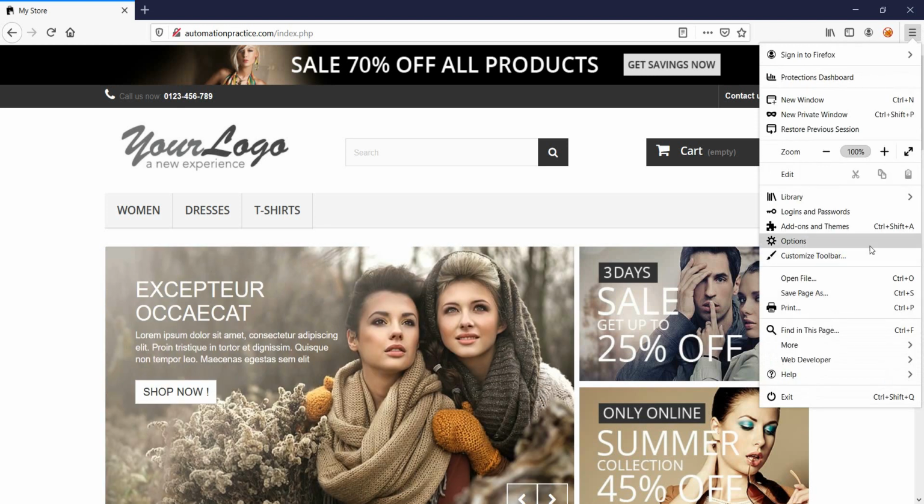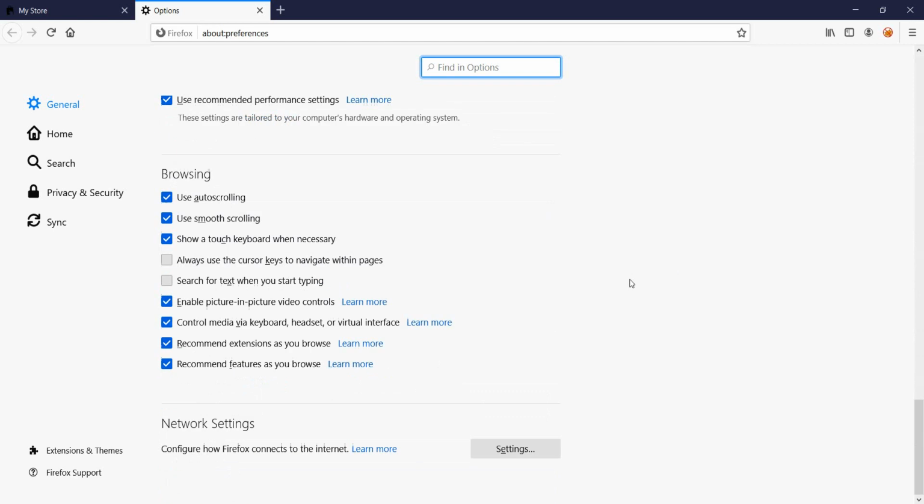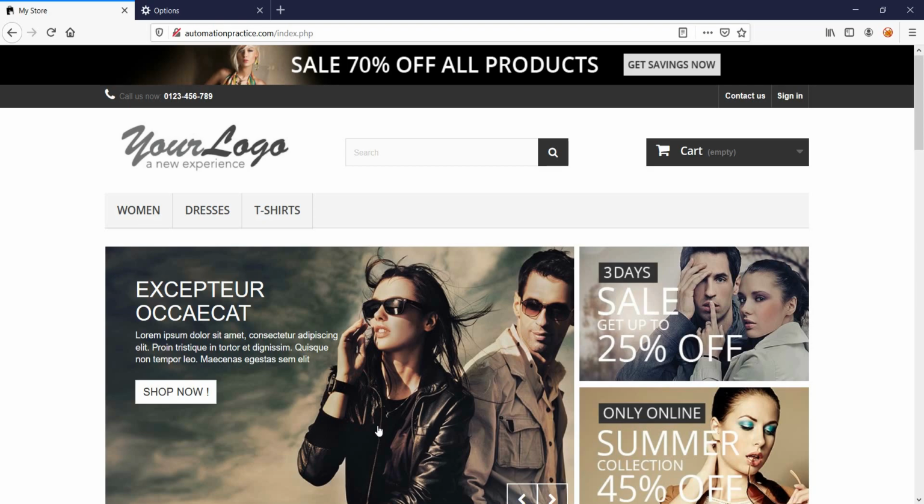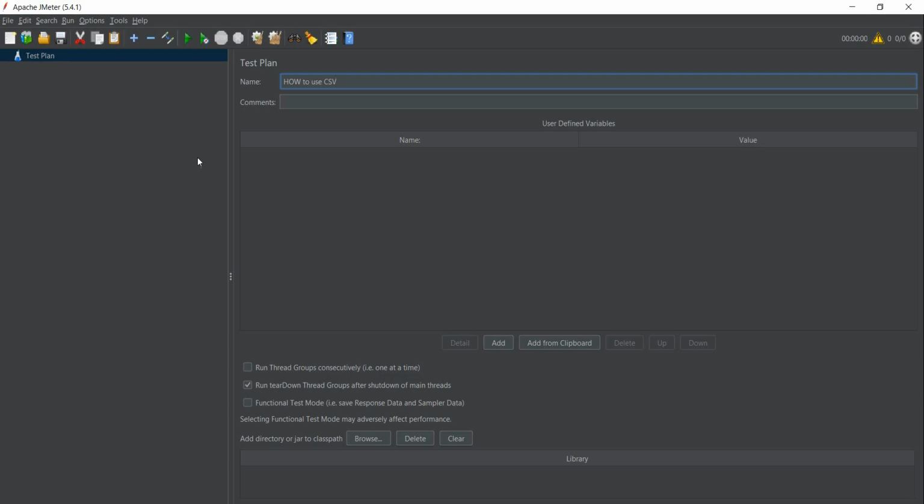Before I start the test, let me have a look if the proxy settings are set. No, they're not. Okay. And afterwards, let's just go into JMeter.